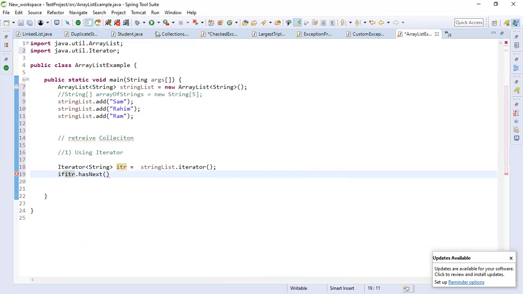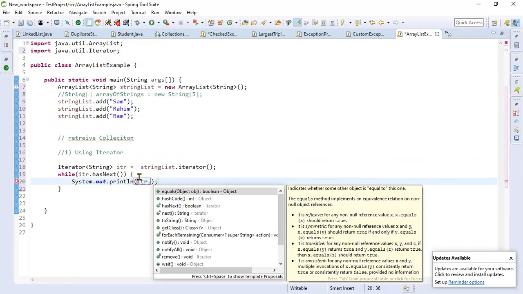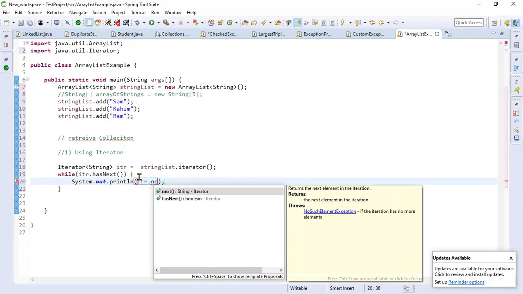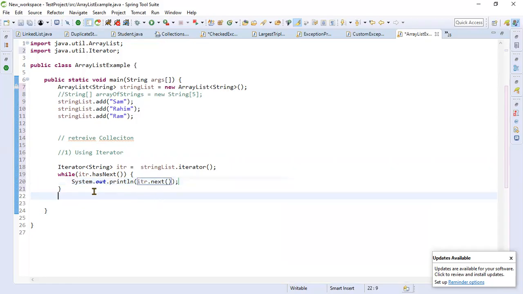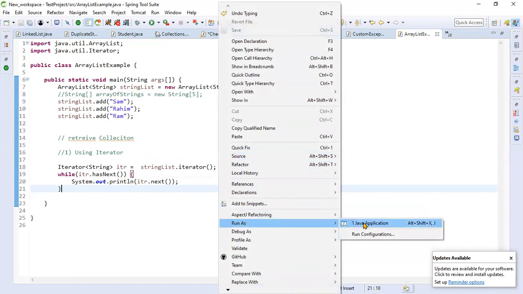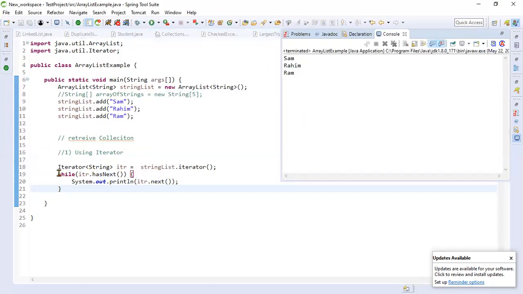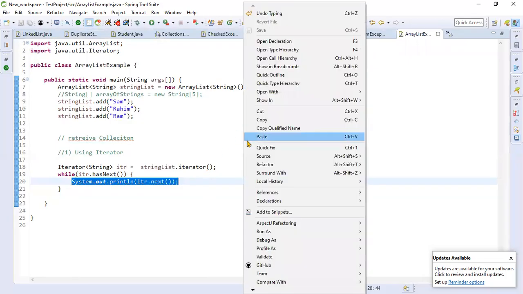We can put a while loop. So until it has a next element, we keep iterating and then display the next element. So itr has one more method, which is next element. It will give us the next available element. Let me print this. This is a very simple way to iterate, or display, the elements which are already added. Now if you look at it, this line 20 is printing all this.